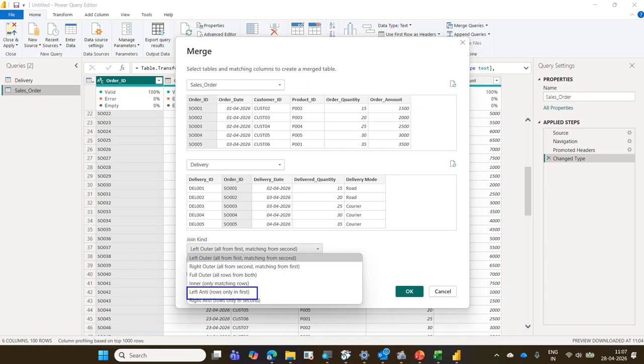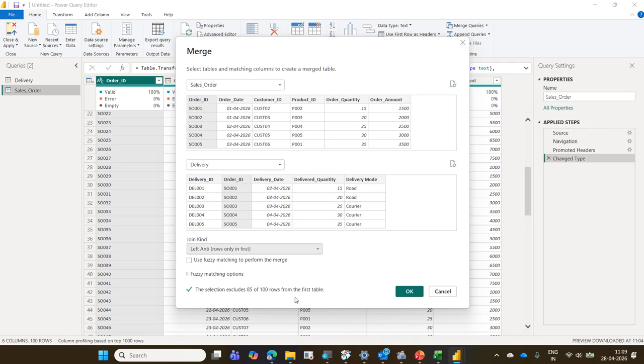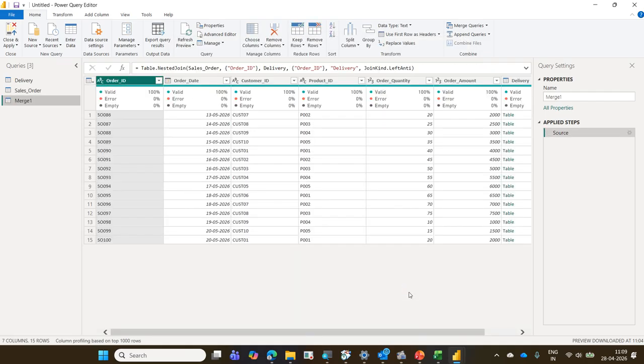Left anti. So it says once again 85 out of 100. Excludes 85 out of 100. Out of 100, 85 has been done, 15 pending. That's it. Let us say okay here. Yes. Now it shows the list of sales orders, 15 rows. So 15 rows, you can see 15 rows. These are all the sales orders still not delivered. Still the delivery has not happened here.